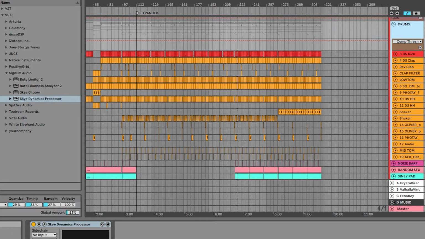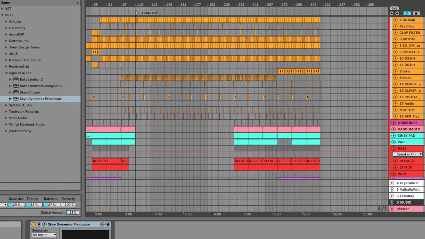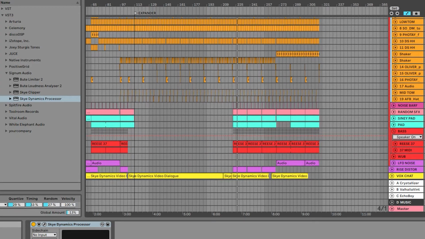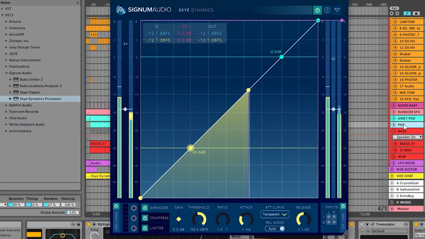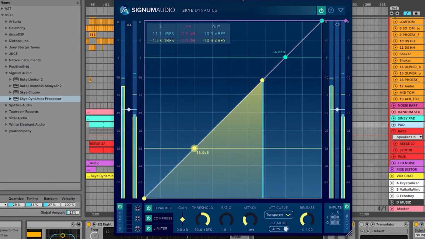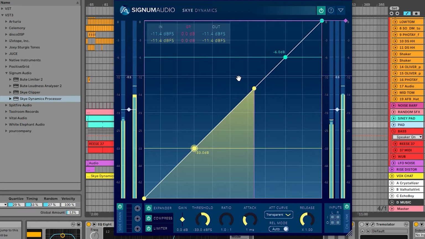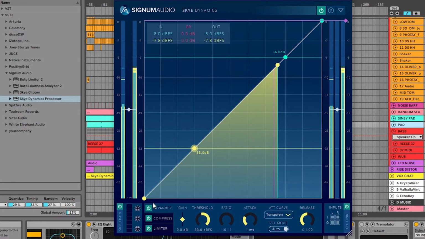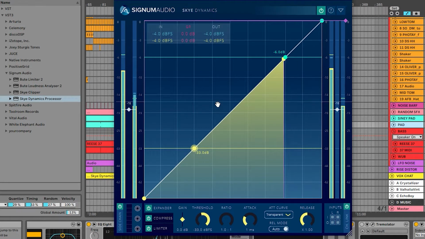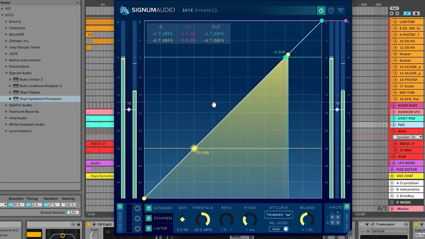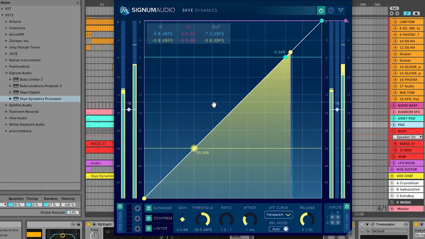But I'd now like to show you guys how we can use SKYE in a creative way. I have some sustained material here, and I'm going to use the sidechain, which is over in the bottom left corner here, to create some interesting effects. So each processor can use the sidechain input separately from each other.